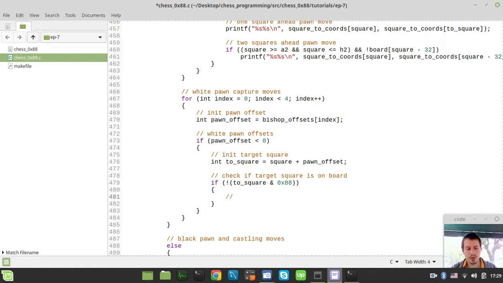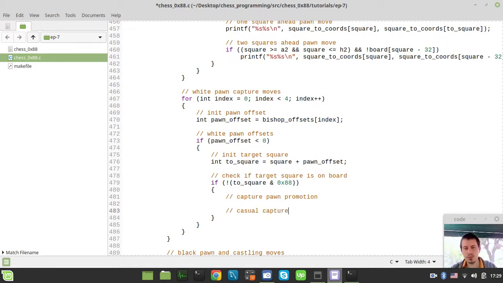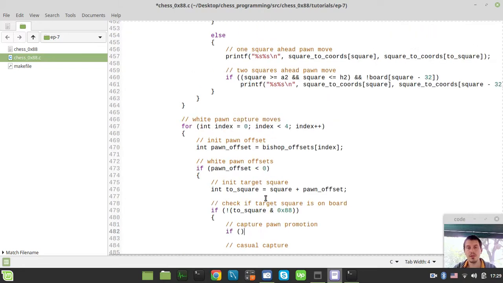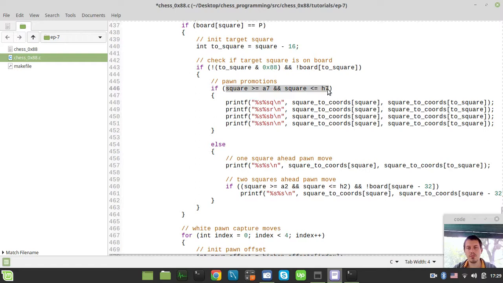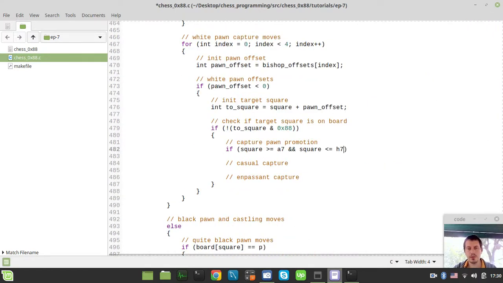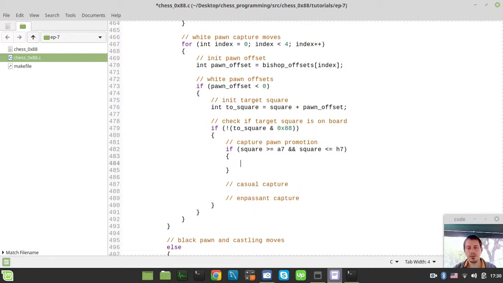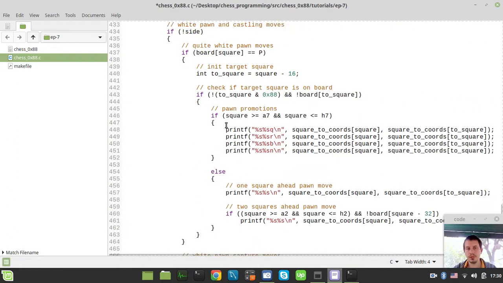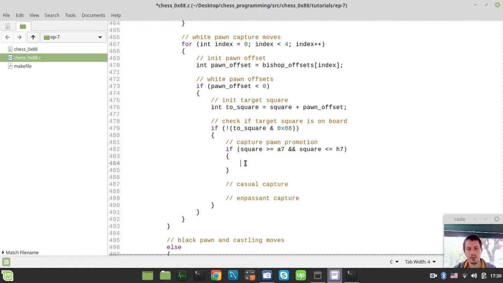So here we need to match the capture promotions, capture pawn promotion, and also we want to match casual capture, just the most often encountered one, and also en passant capture. So those cases where the pawn is going to be capturing to the en passant square. So here literally the same. We need to make sure that the pawn that is going to be promoted is actually located on the 7th rank. So I can just grab this condition here, copy and paste this in. Okay. And here we just need to print a bunch of stuff. So copy and paste.